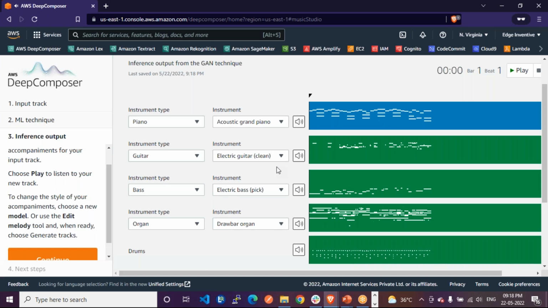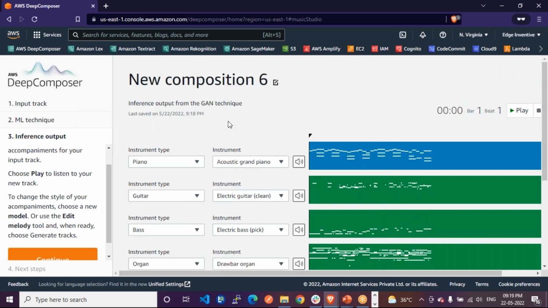So this is about Amazon DeepComposer. Machines can generate music. There are built-in algorithms in AWS which you can use to do the same job.